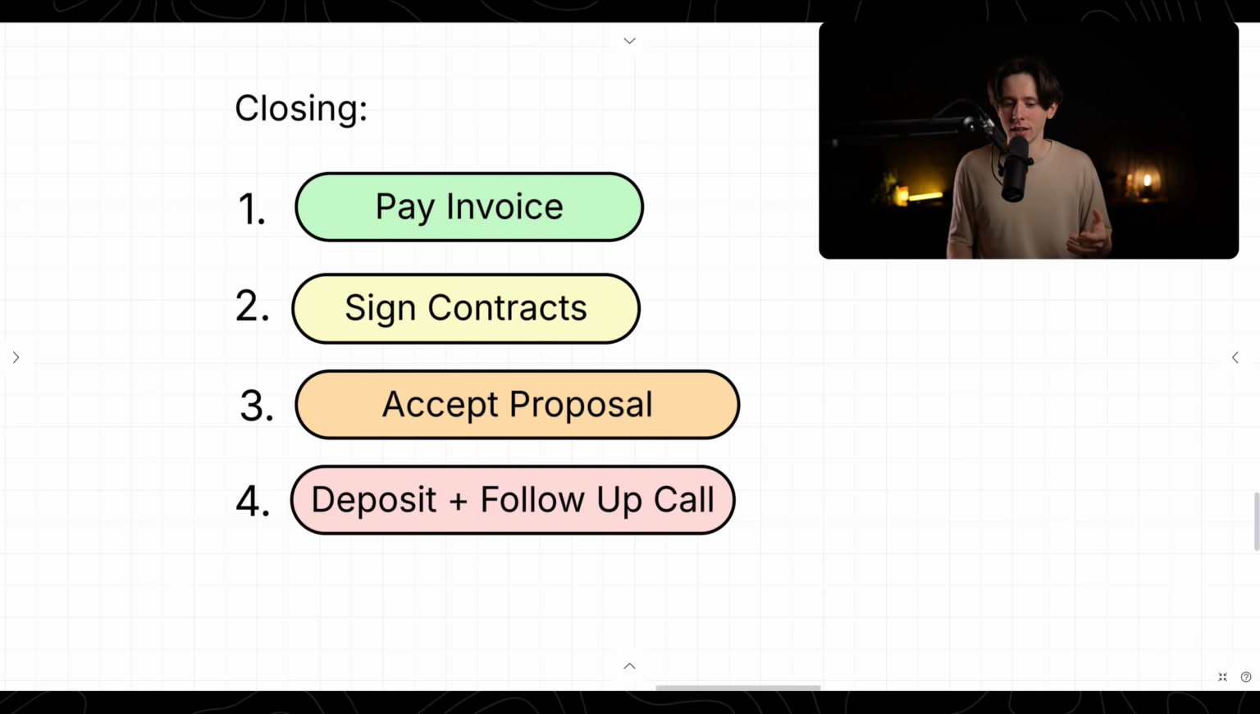If they again say no, usually you missed an objection and they won't close at all, but you can still try to get them to accept the proposal. So you can have a written proposal prepared, which you just send them and you let them accept it. All right? Here they show the most commitment, here they show a bit less, and here they show the least commitment. So at this stage, usually you missed an objection because if they don't want to pay the invoice or sign the contracts, there's something that they're still hesitant about, but at least try to accept the proposal.